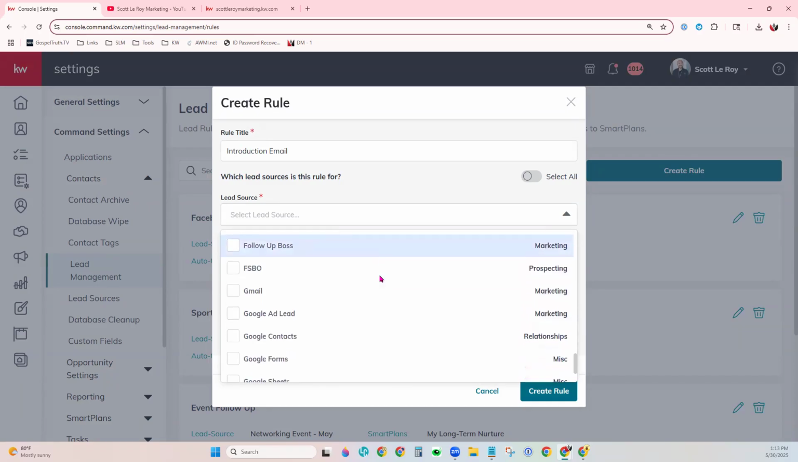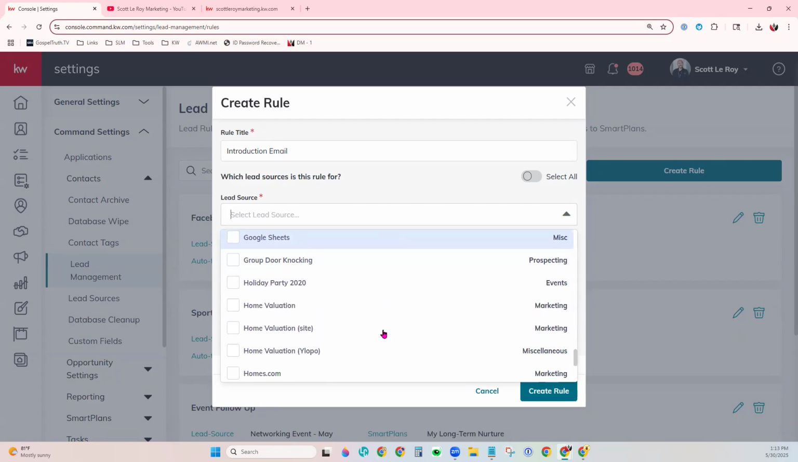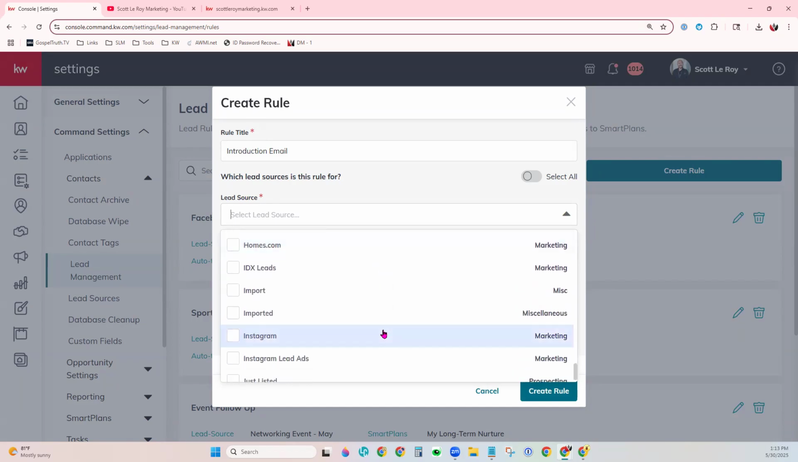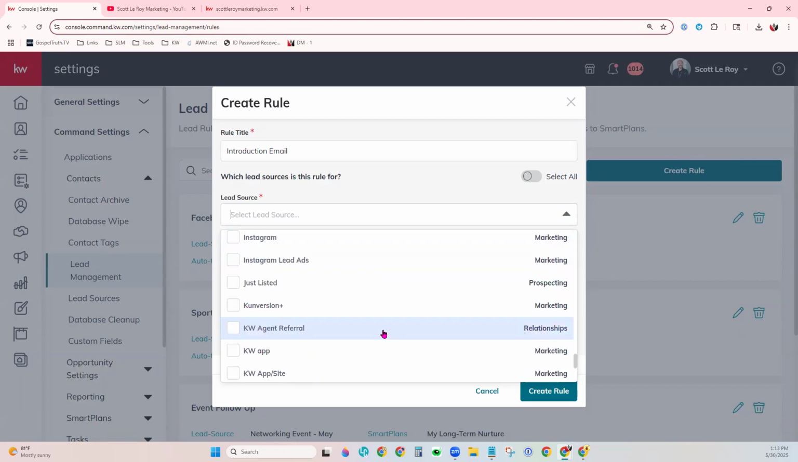Some of these have been manually created by us as lead sources, and some of them are already system generated. They're in everybody's account. So that's why you may see some that are different on my screen than what you currently have in your system. But you get to choose. You come in here and choose what lead source this rule is for.